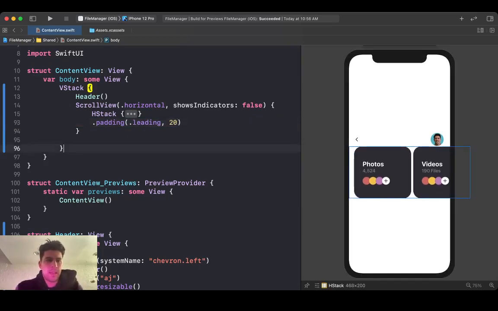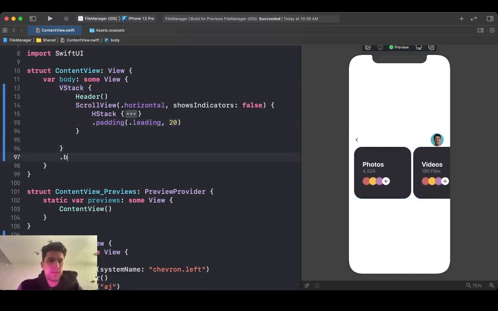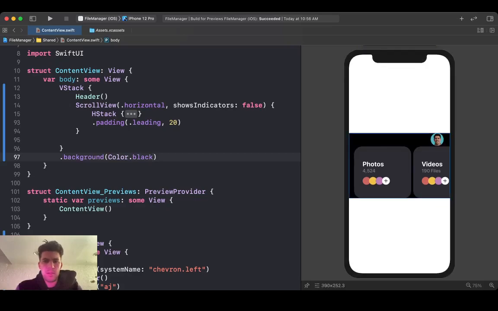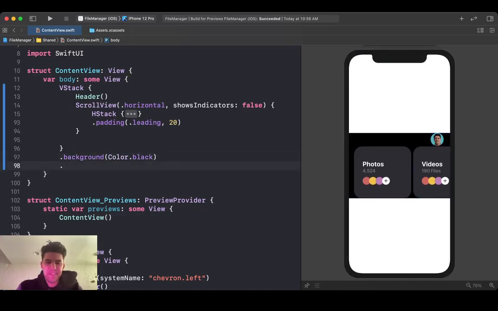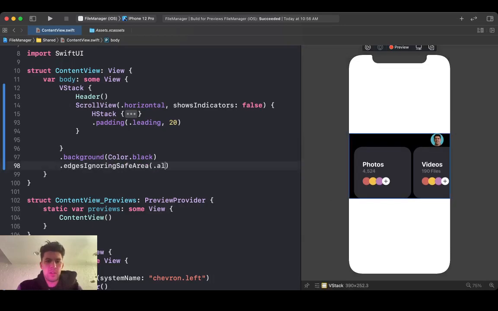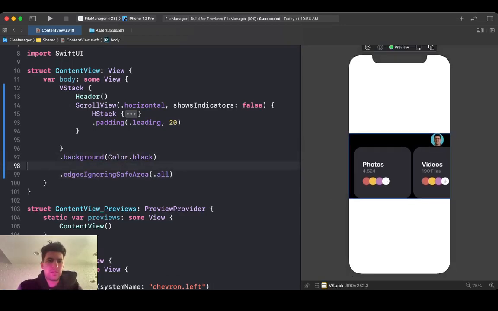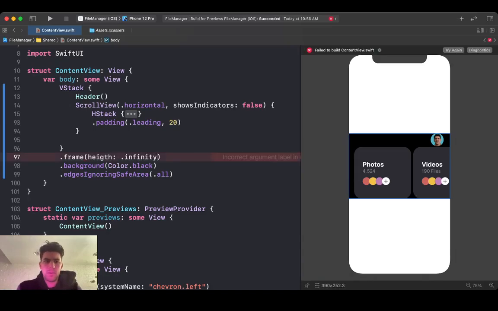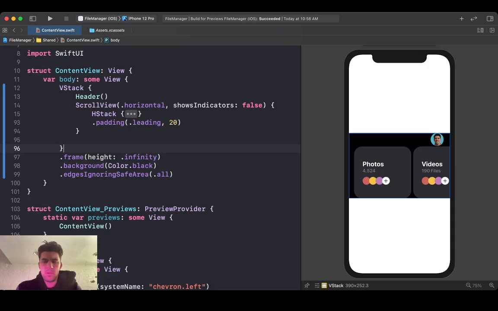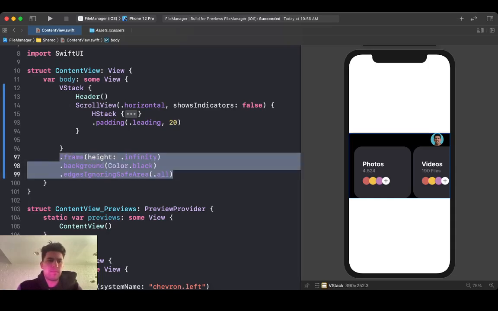Okay, and then let's go in this V stack here and let's do a background of color dot black, and let's do edges all, and let's come in here and do a frame dot height dot infinity. Oh. That's alright. We're going to fix all this. I'm not worried about it.